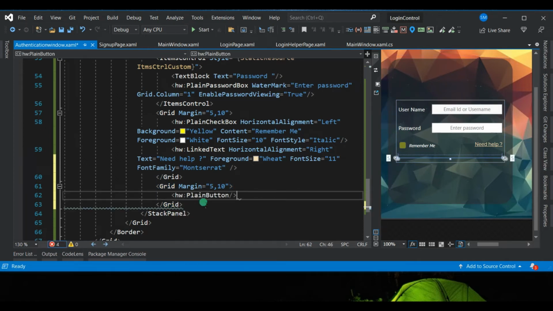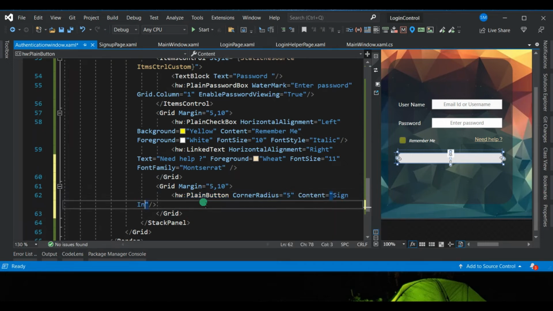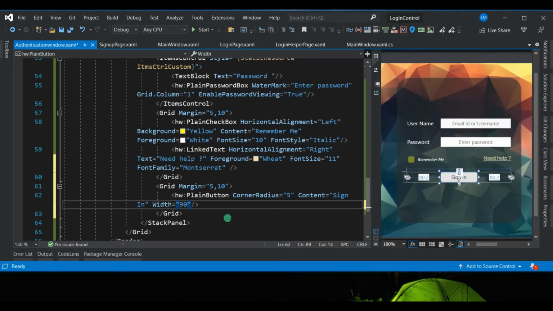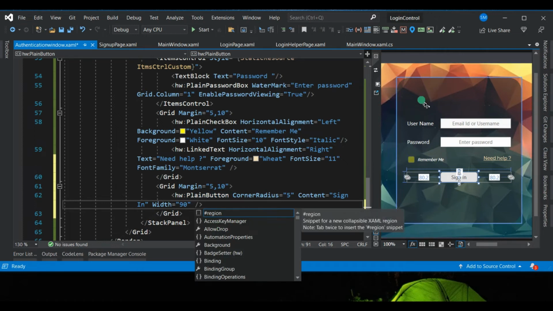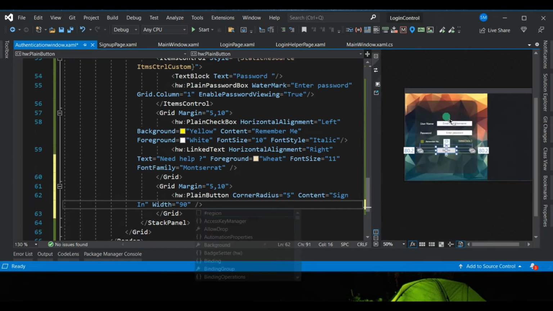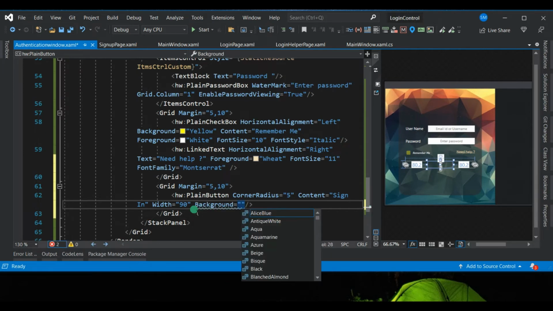Plain button. This button will have a corner radius of 5, and this will have a content which says sign in, and this will also be having a width of 90, and we need to have some kind of a common color everywhere. So let us add a crimson. So what I usually do is whatever color I apply for my controls, like hover colors or somewhere, that color I use it. But I'm not a good designer, so you can decide your own implementation. So this one background is going to be crimson.